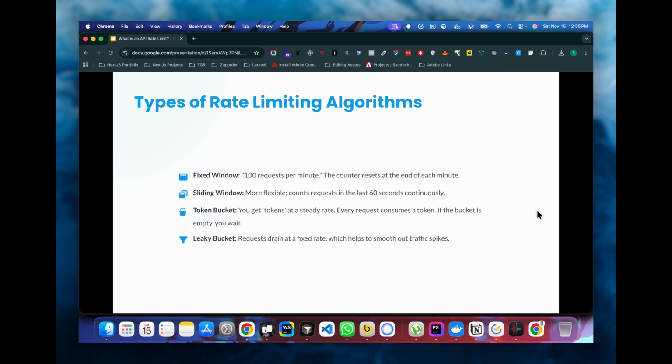So the next technique is sliding window. It's more flexible, like the counts are requested from the current point to the last 60 seconds. So as soon as the interval is increasing, the window is getting slid. The 60 seconds window is basically getting slid. And the third technique is token bucket.